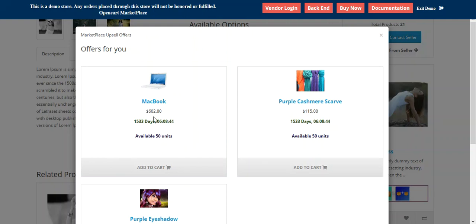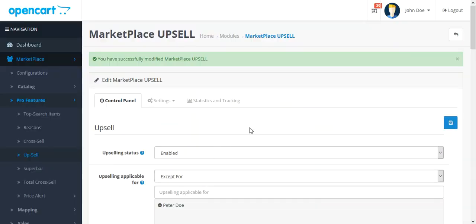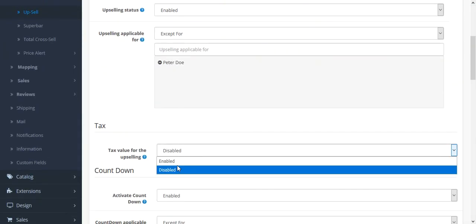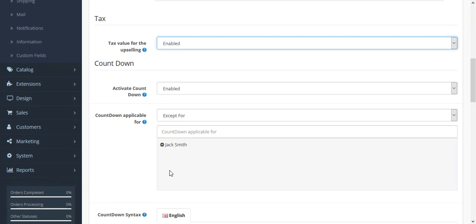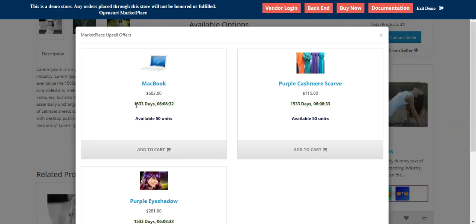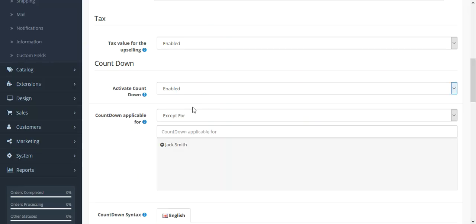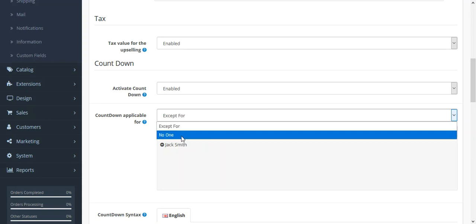So that's the main basic settings that the admin can do from the admin backend panel. So what I'll do is I'll just enable the text value for the upselling products. Then we have the countdown timer. Similarly, if you want to display it, you can display it. Else you want to disable it, you can disable it for the upsell products. So we have enabled it, and you can also set up the countdown timer for the marketplace sellers, and you can also disable it for them by choosing no one.